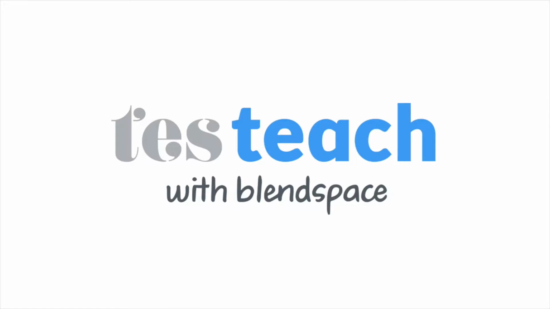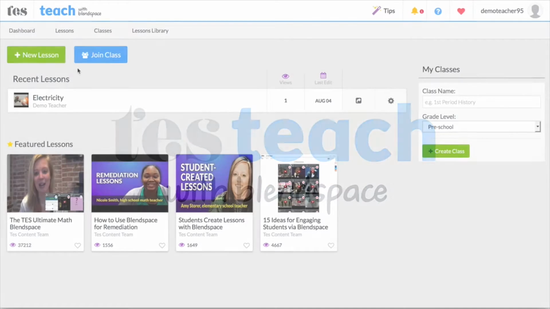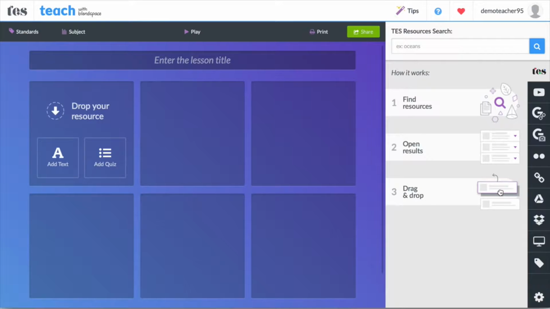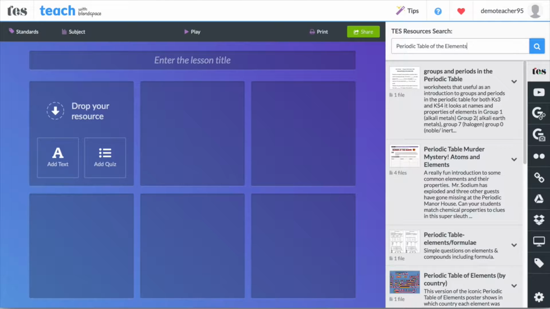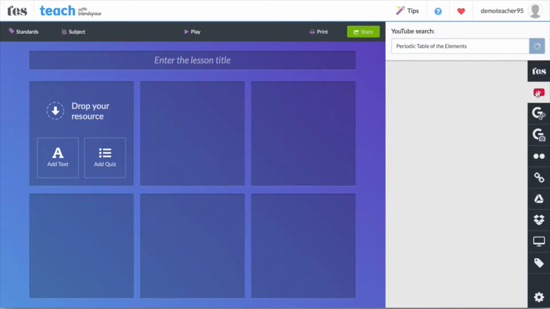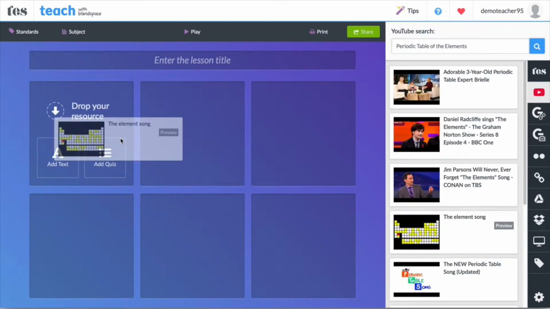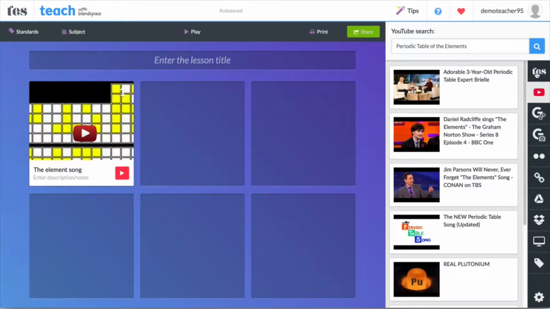TES Teach with Blendspace is a super easy way to build lessons using a mix of online resources and your own content, and getting started takes less than a minute. All you need to start building rich online lessons is your topic. Let's make a lesson about the periodic table. Simply type your topic into the search box on the right, and TES Teach will find videos, images, and other related content from a whole list of sources, including Google, YouTube, and TES.